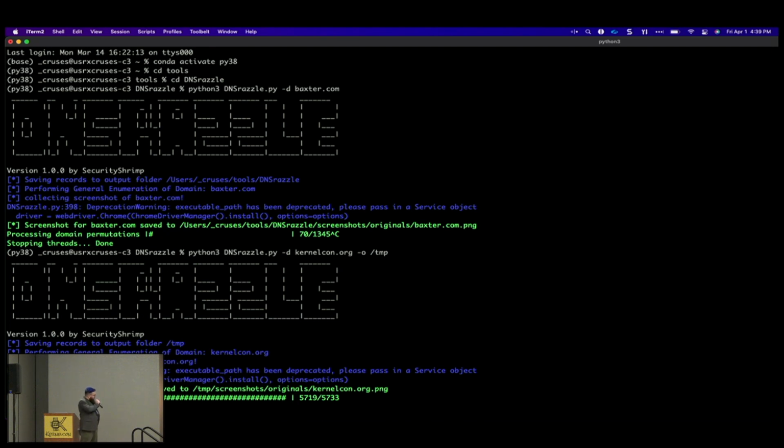Once it goes through and runs through all the permutations, it's going to start running whois on all of the domains that it does detect. Oh, there we go.